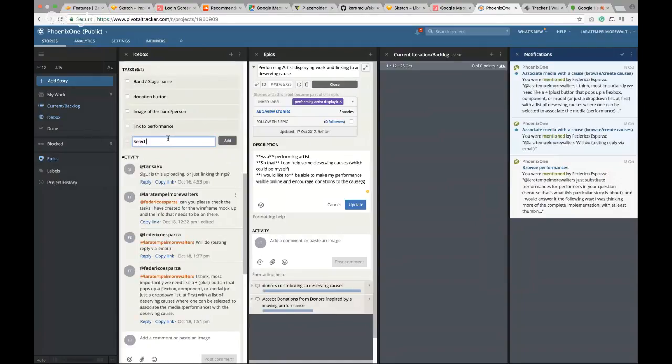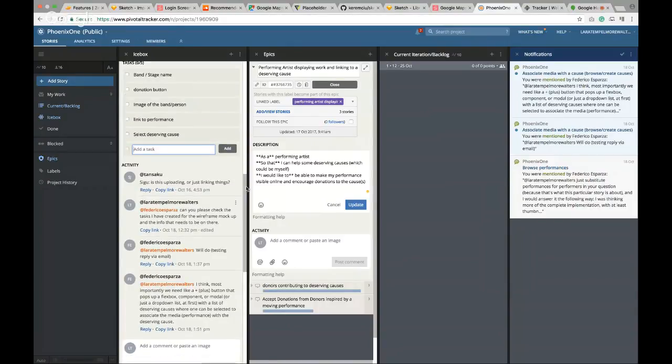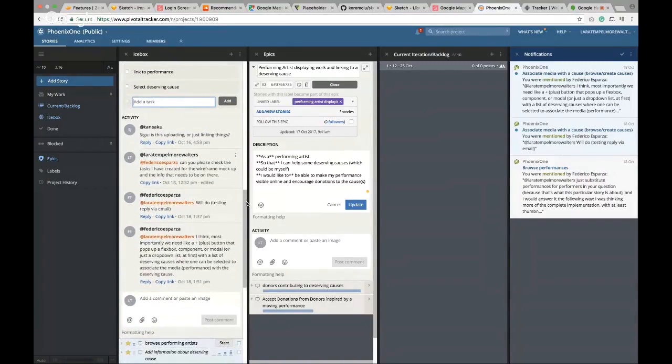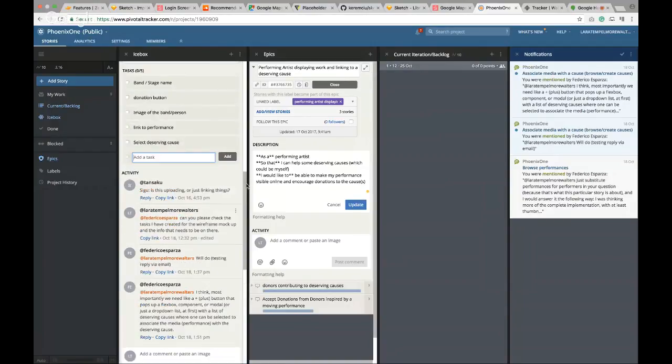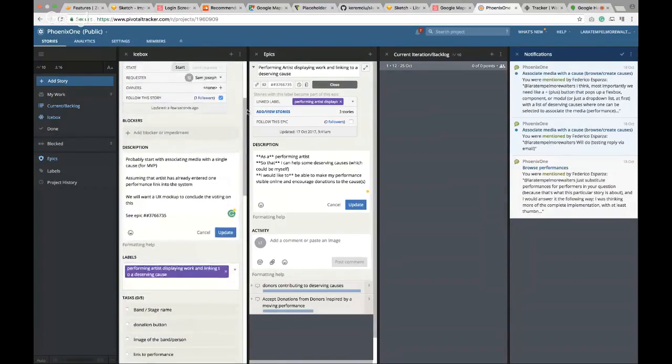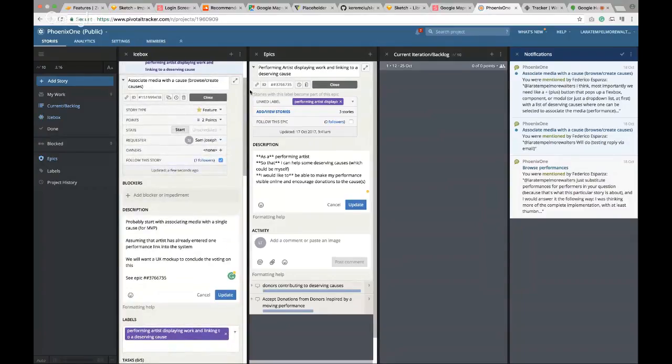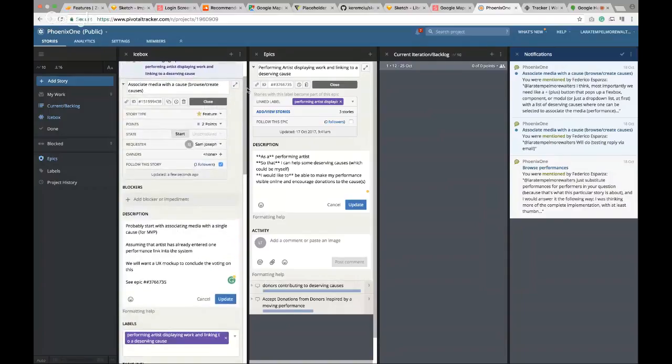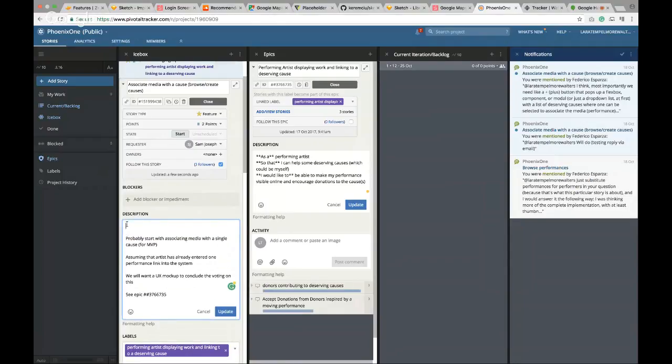Select deserving cause. So this would imply that we're on the actual performing artist profile page, right? Yeah. But from my understanding, this is just to do UX. This is not a development feature, is it? Well, I think we were kind of debating that, right? Let me look up the conversation we had on Slack about that.